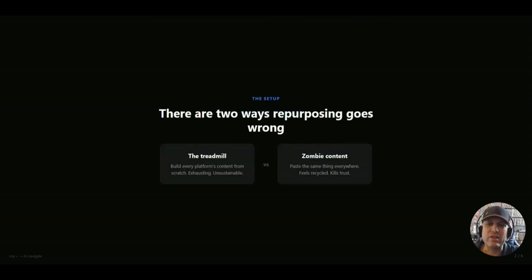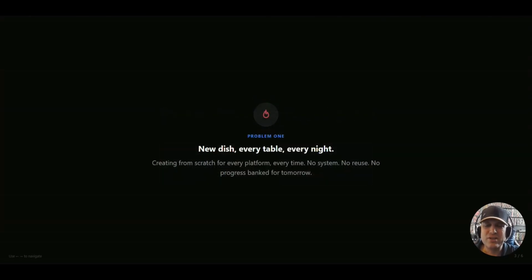So the old ways, like you see on the screen here, is for each platform, constantly having to redo every single platform over and over. And then the other way was kind of like zombie content, which basically just sounds recycled, and it kills trust. Creating from scratch every single time is a huge time waster, and it takes way more time than most people have. And the other one is, obviously, recycling, and it just sounds the same.